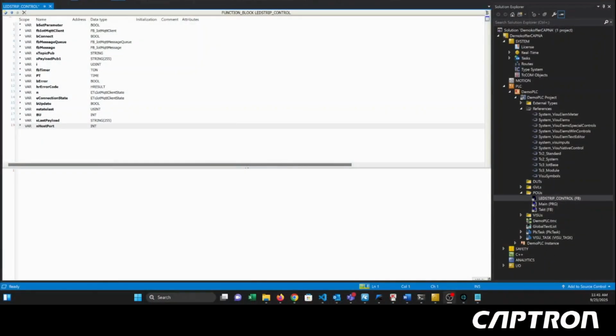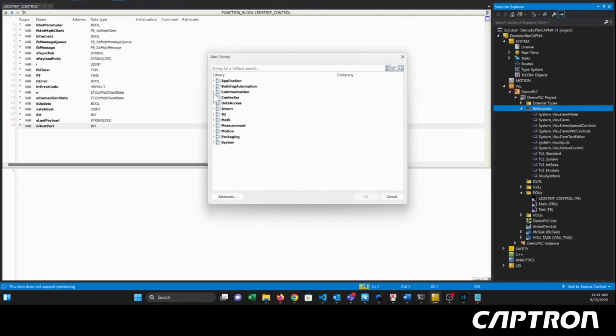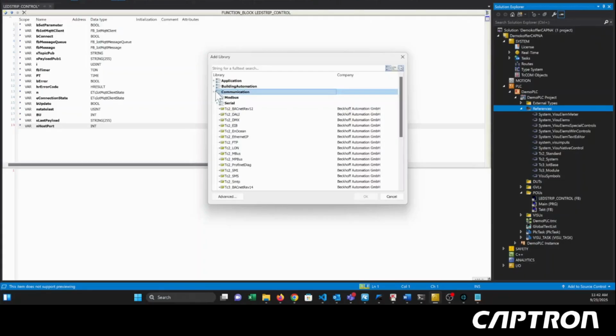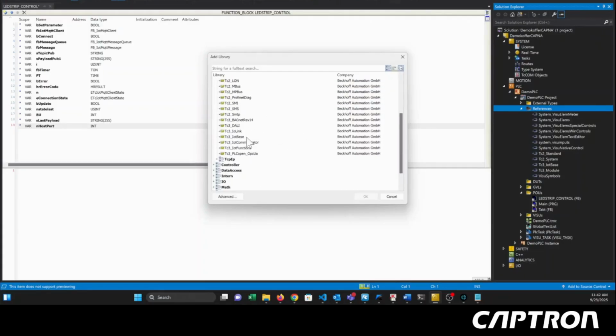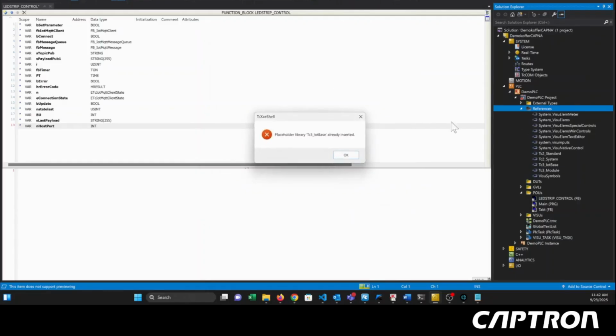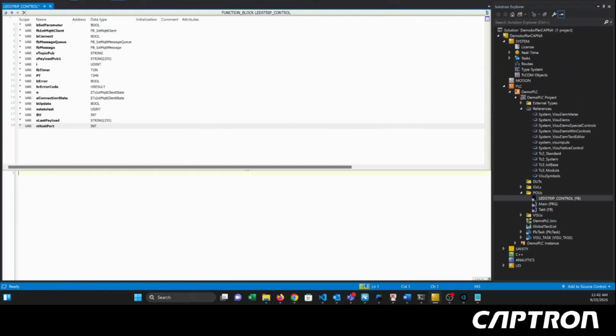Okay, to get started on implementing MQTT on a Beckhoff controller, you want to create a function block. I named mine LED strip control. And the next thing you want to do is go to references and right click, add library, and make sure that you add the IoT base. And I already have it. And we can begin implementing.